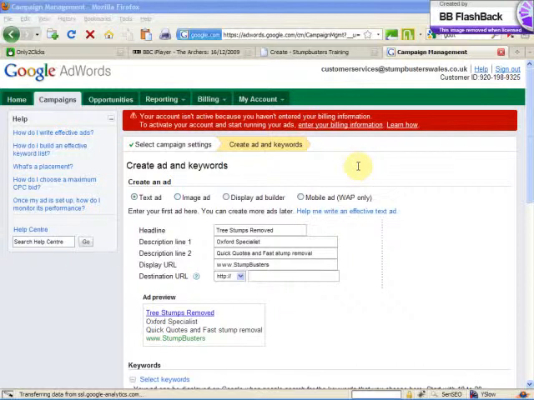To start your advertisement, you want to make sure you click on text ad. We're not doing these other types of adverts. And within the headline, you've got the opportunity to put up to 25 letters in. Google conveniently shows you how many more letters you can get in at the end there.